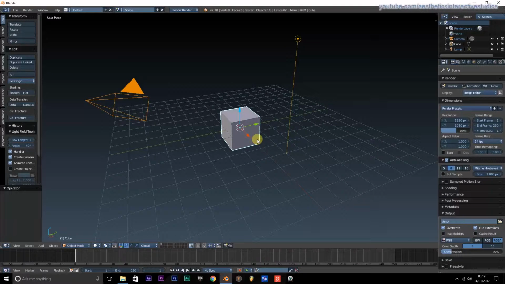But in this video, we are going to be showing you how to edit this cube, adding more objects into the scene, and how to move this cube into something a little nicer.